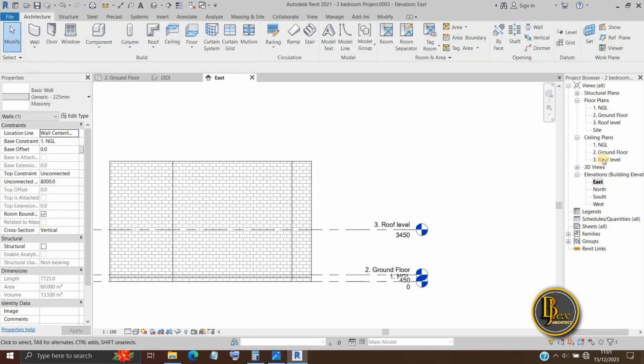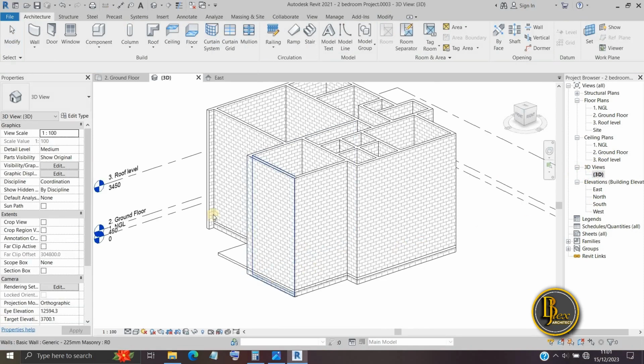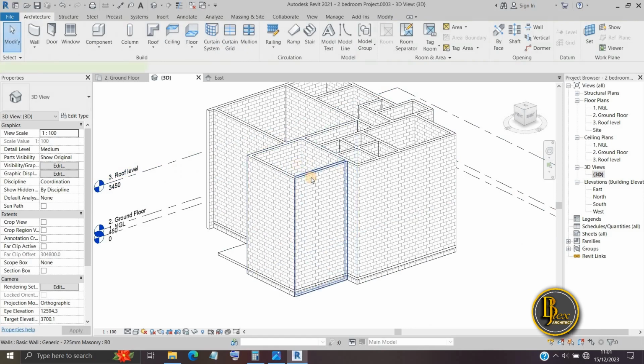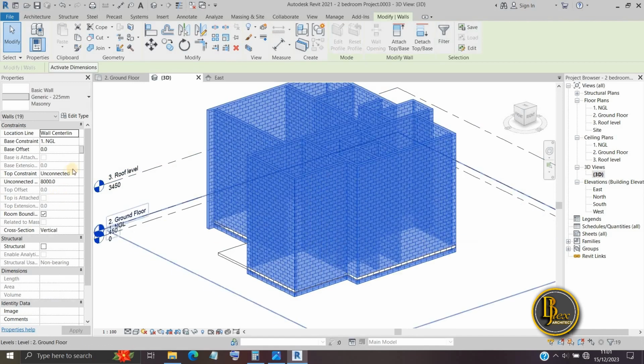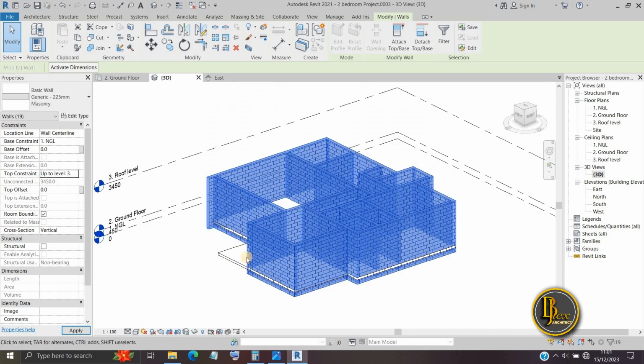So what we want to do is connect this wall to this plane. So you can select one wall, right click, then select all instances visible in view, then attach it to your roof level. The unconnected height here, where you see your top constraint, is 8000mm. Just attach it to your roof level, then everything will drop down to your roof level.